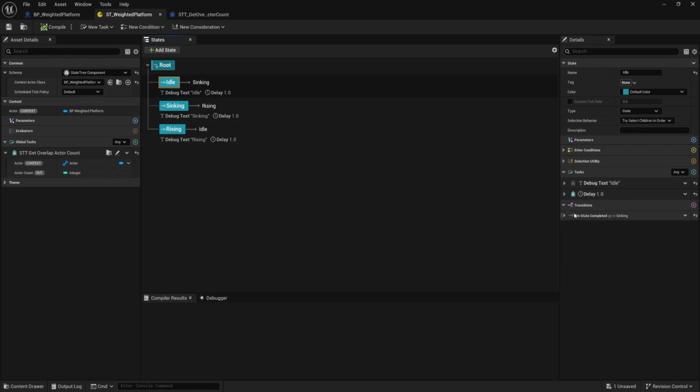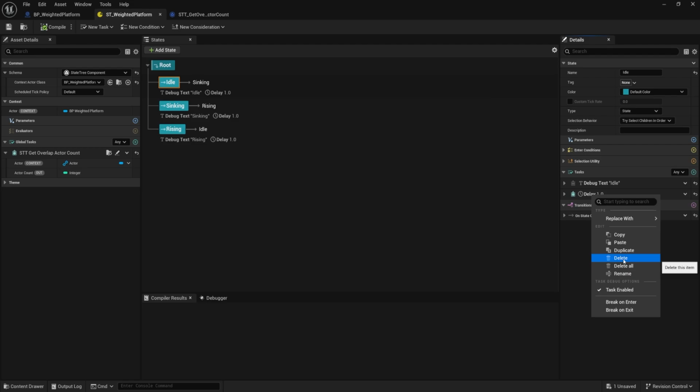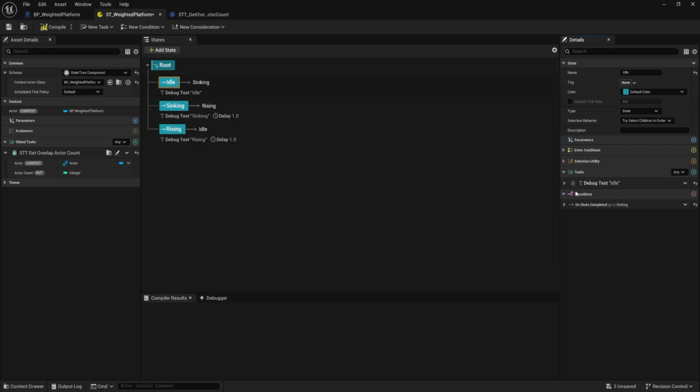On our transitions over here, we already had our delay task. First, we're going to remove our delay task since that was just for testing. We're going to actually do it the right way now. So delete our delay task. And inside of our transitions, I'm going to change this from onStateCompleted to onTick.